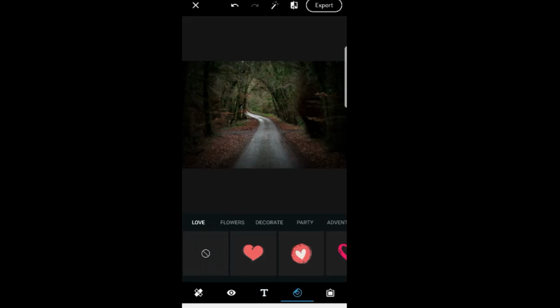Then you've got some other options. You've got stickers, so if you want to pop in flowers, different designs.